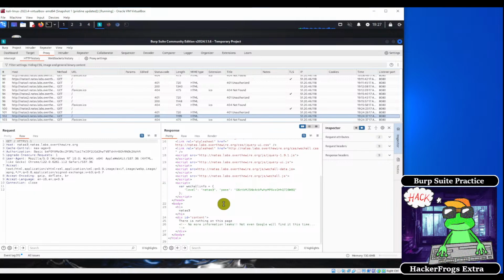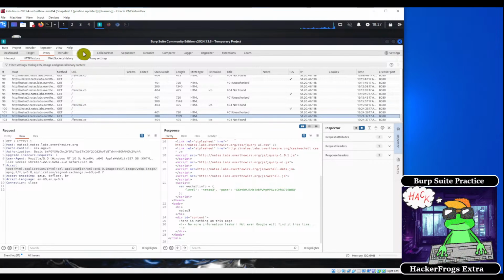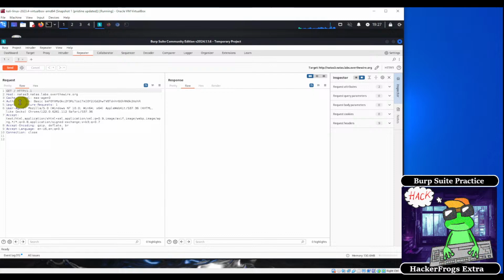We can navigate to the robots.txt file inside of Burp Suite by clicking on the request over here, then right-clicking it and sending it to the Repeater. So right-click, select Send to Repeater, and then click on the Repeater tab. We see that this is the request information for accessing Natas level 3, and we have our basic authorization string right here, so we can access it. Instead of the landing page, we're going to look for robots.txt.